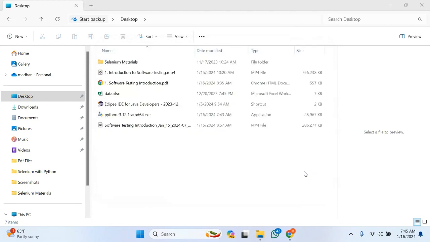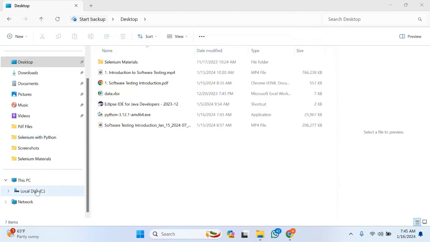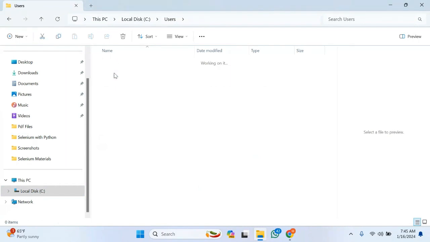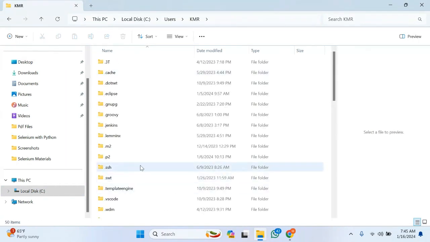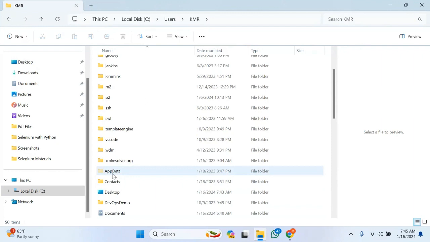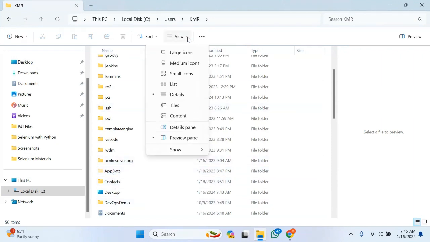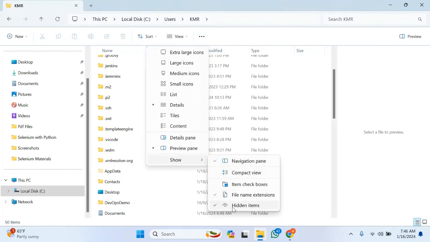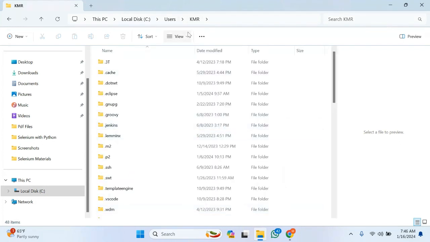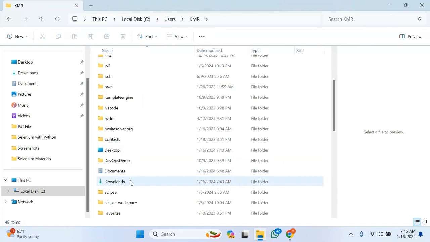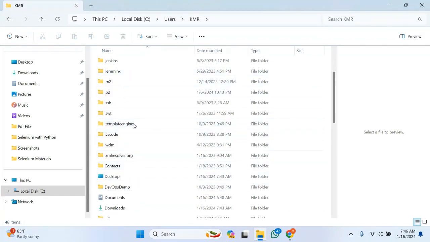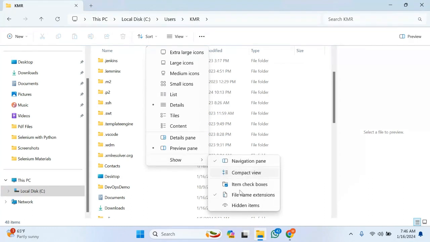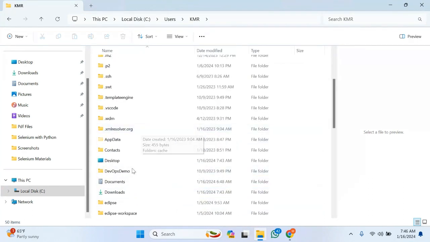To make sure it has been installed successfully, let us go to C drive, users, the respective name of this machine, and go to app data. Some of you will not see app data because it is a hidden folder. If you want to see hidden folders, you should click on hidden items. Let me uncheck this so that you can see the difference. If I uncheck hidden items, it will not show the hidden files, so the app data folder will not be seen here. If you want to see it, enable this hidden option. Upon enabling, you can see app data here.